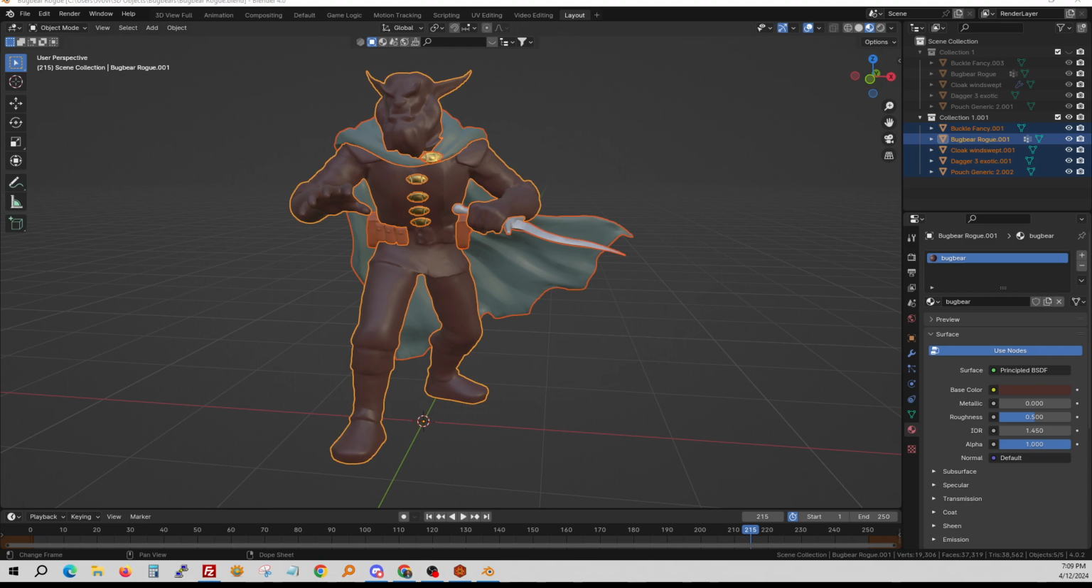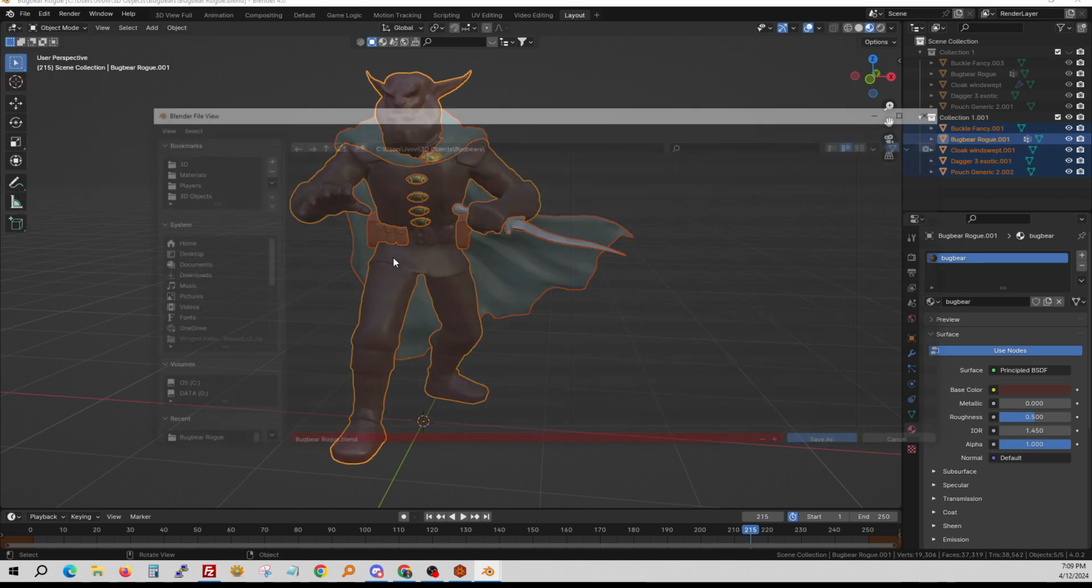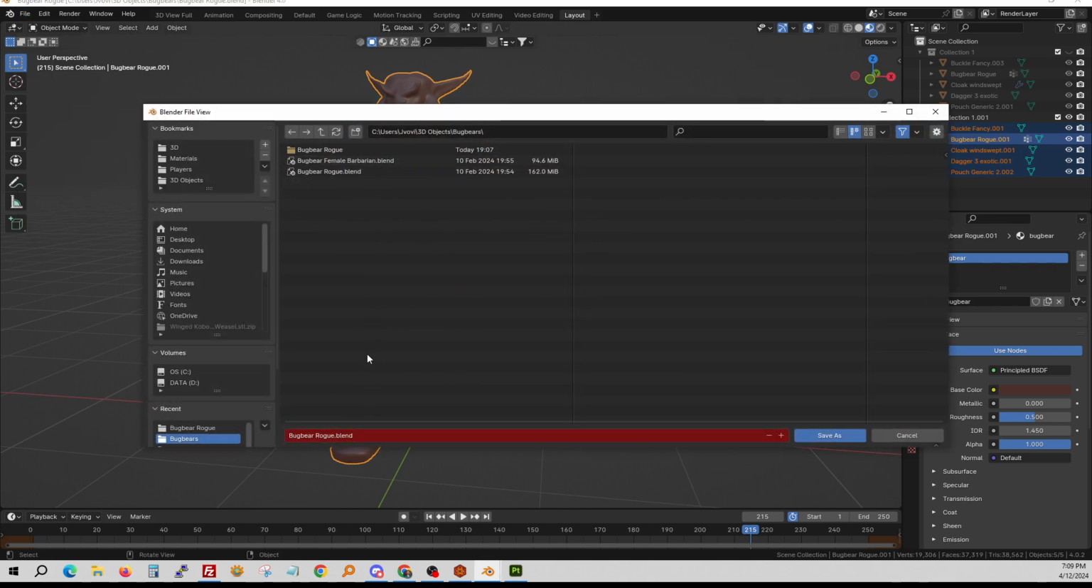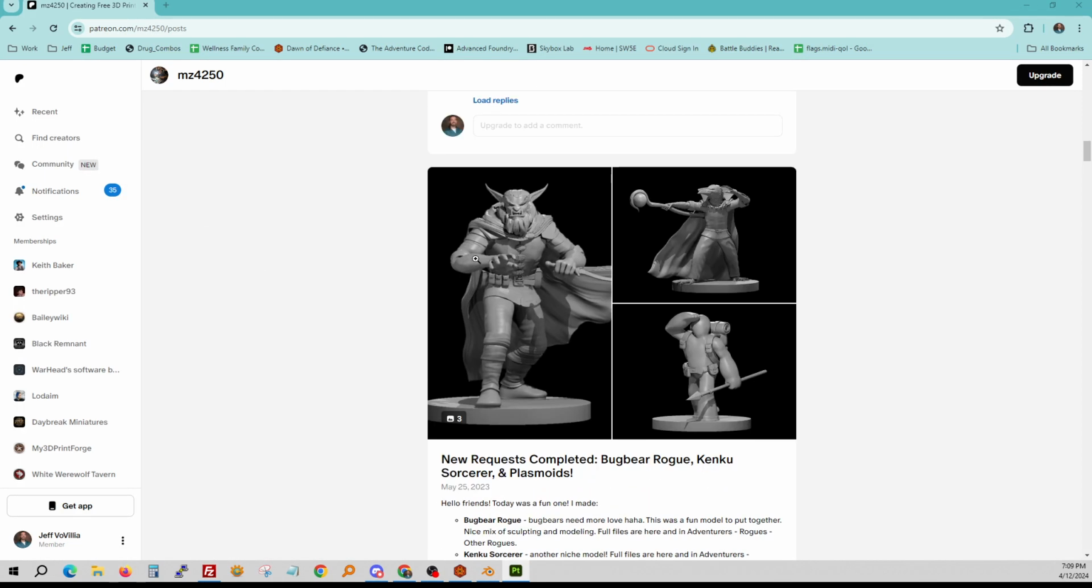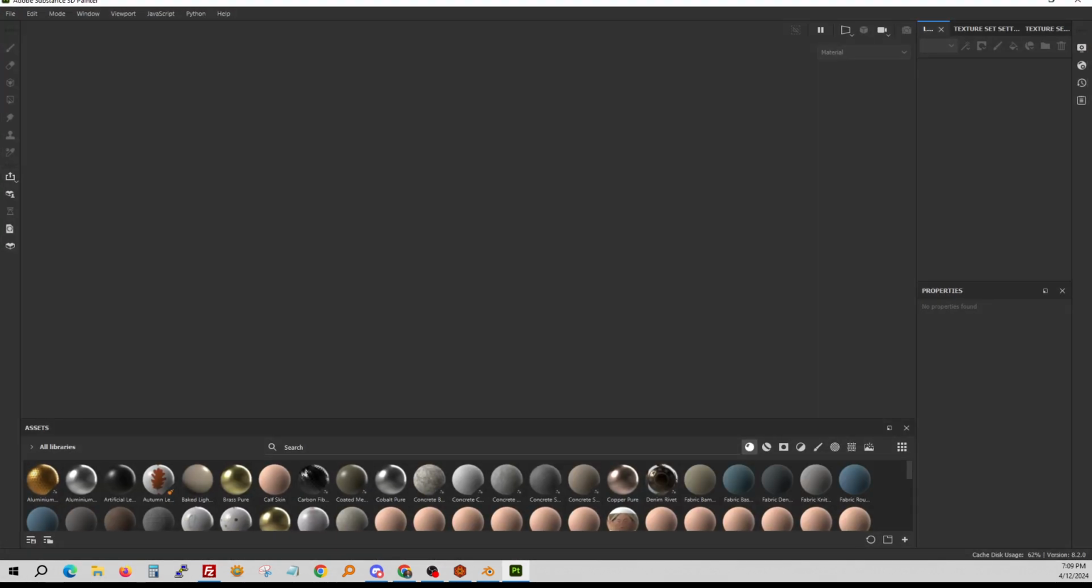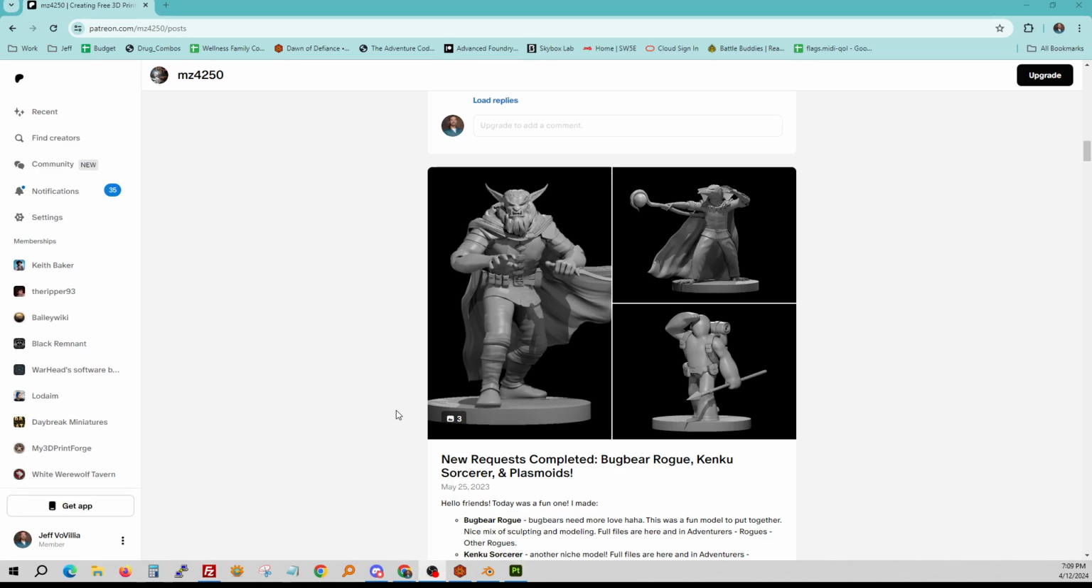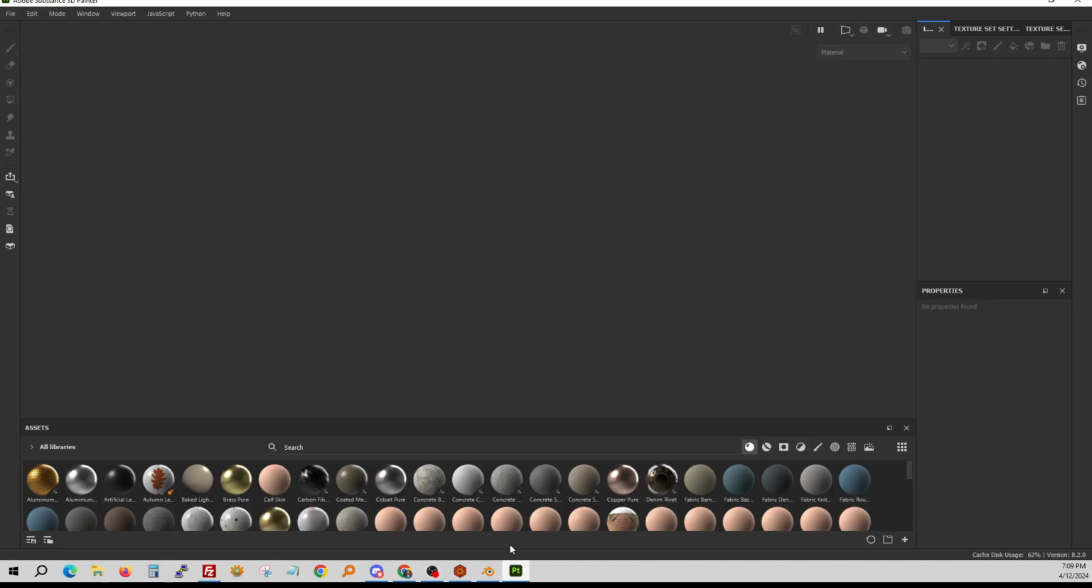We are going to move over to Adobe Substance 3D Painter. So I like to save my Blender files. I'm going to go ahead and save as, and we just have our rogue blend. It's going to overwrite that one, but that's fine by me. I can always get him if I want to later. But we're going to pop over to our Substance 3D Painter.